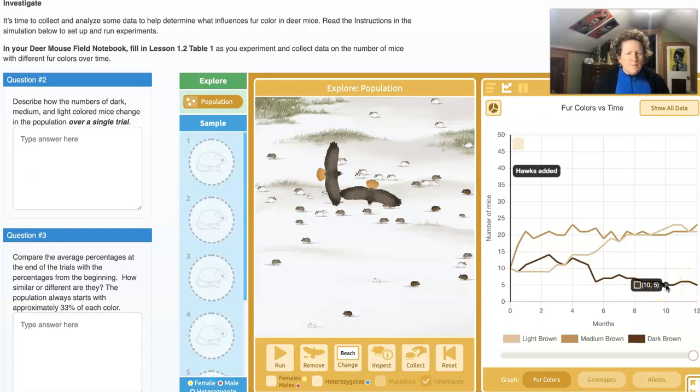Collect data for dark mice, that's the D in the table, medium brown mice, which is the M in the table, and light mice here. So the light mice, that 10 is for the 10 months. You don't want that. You want to go to 60. So where it says 60, you don't want that number. That's the x-axis number. We want the y-axis number. We want the 22. So you could also just look and go, yep, that's about 22 on the y-axis once you get out to 60 months. So make sure you let your data run to 60 months.